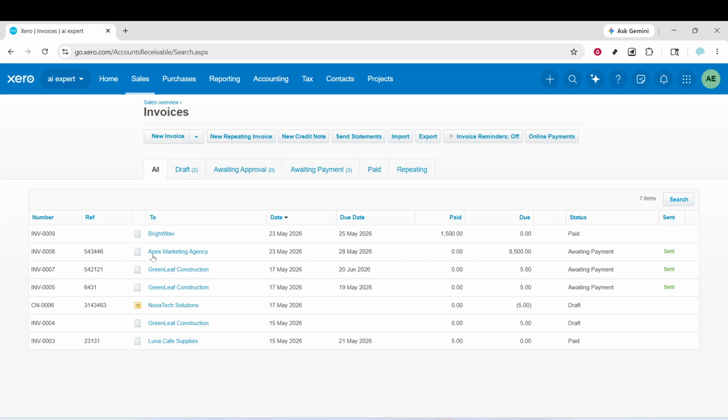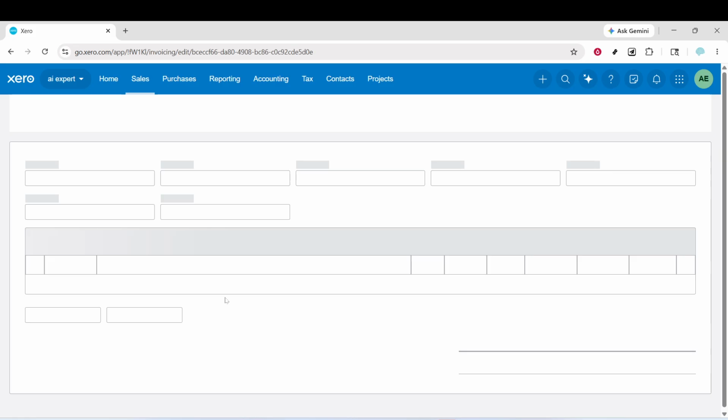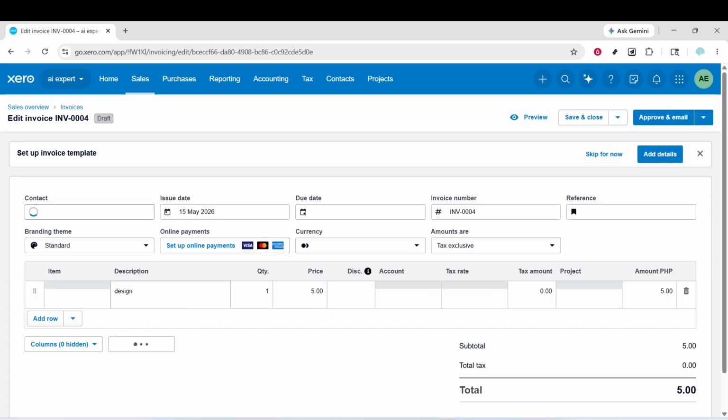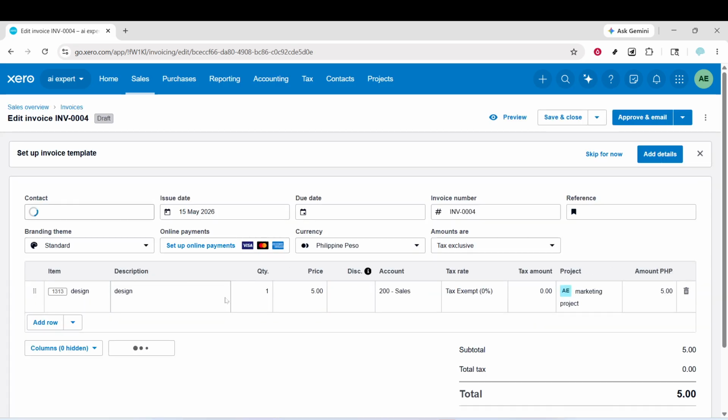Open the specific invoice you want to share. Take a moment to confirm the details are correct, things like the customer, line items, amounts, and dates. It's always easier to make edits now than after you've sent the link.